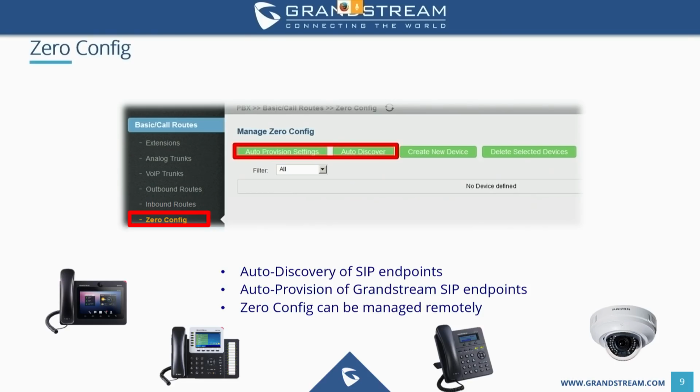What this allows you to do is basically set up and provision hundreds or even thousands of Grandstream devices with a couple of clicks of the mouse very quickly. Zero config allows the UCM to auto-discover any Grandstream endpoint on the same network as the UCM, and then you can allow it to zero configure all of those devices automatically. It can do that on its own. You can provide a set of extension ranges and basic information to base its automatic provisioning on, or you can allow it to do its own thing.